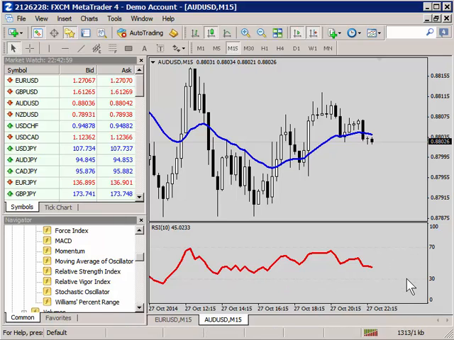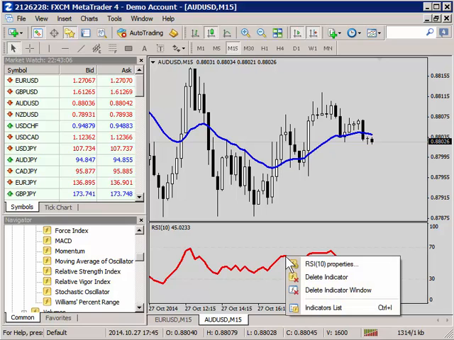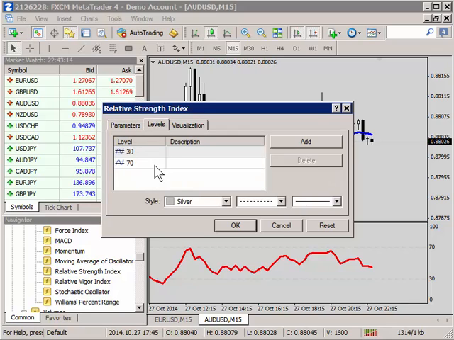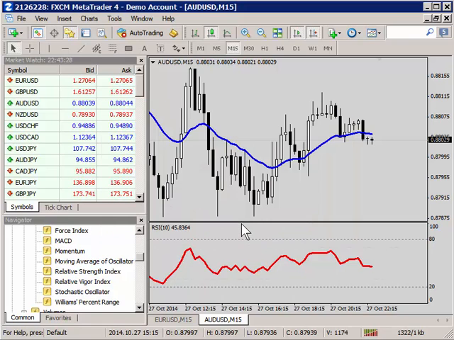Now let's say you want your RSI scaled a little bit differently. Here's what you can do. You can literally right click on the indicator and go to the properties. And in the properties I can go to levels, and then I can change these levels. Let's say I want an 80 and I want a 20. I'm just literally left clicking, changing the numbers, and let's say I want a darker color like dim gray, and then click OK, and now I've reset the RSI the way I like it.